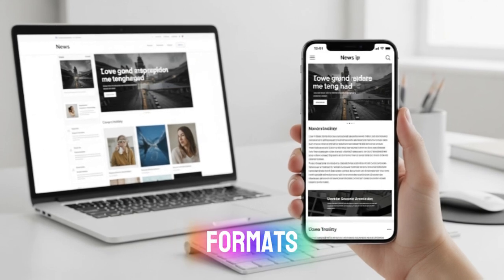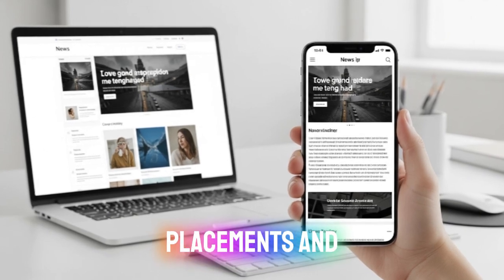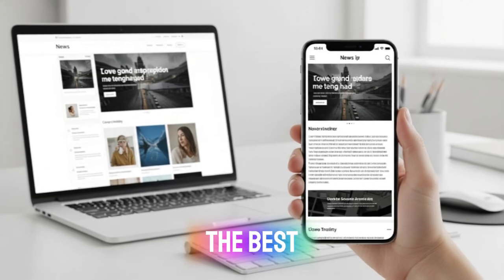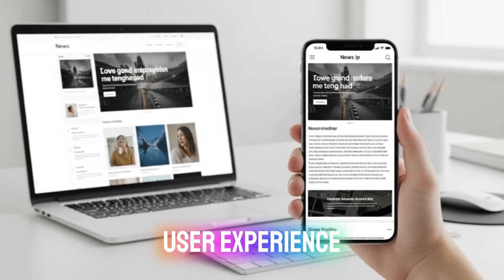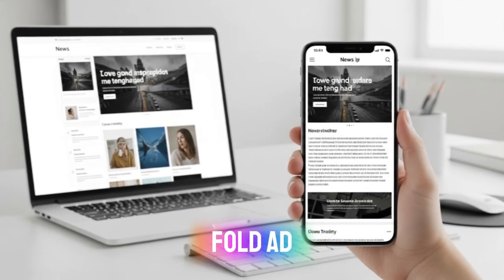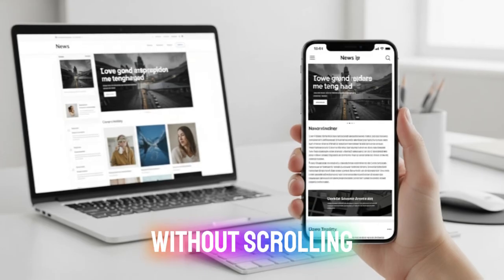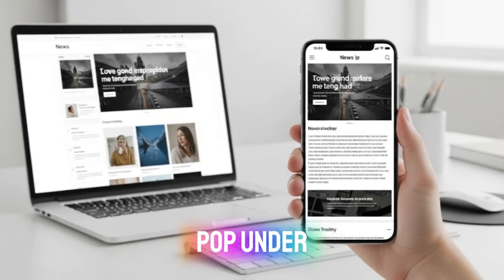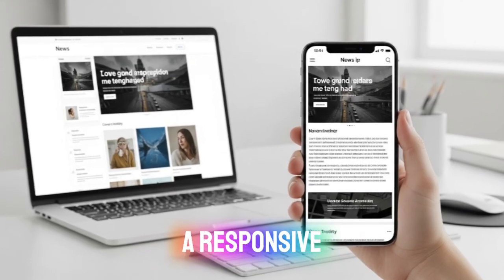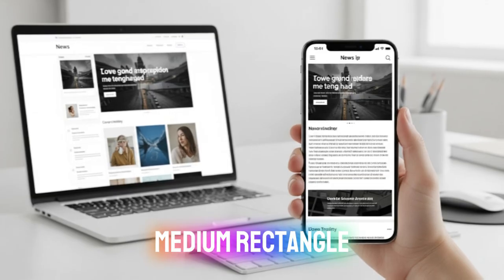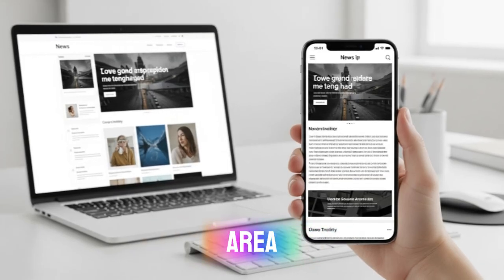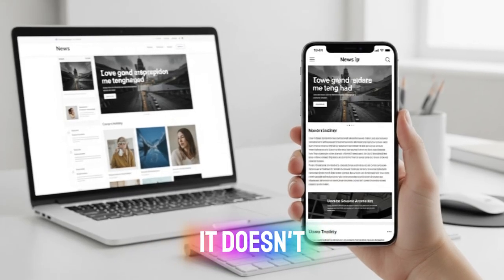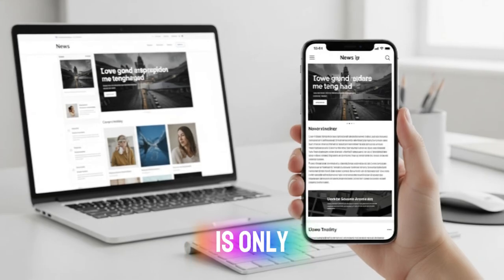Optimize ad layout and formats. Experiment with different ad placements and formats on your pages to see what yields the best results without hurting user experience. Some tips. Above the fold ad. Having at least one ad visible without scrolling can increase impressions, since many Popunder visitors might not scroll. A responsive banner below your page title or a medium rectangle in the top right corner of the content area are common placements, but ensure it doesn't push all content down or look like the page is only ads.